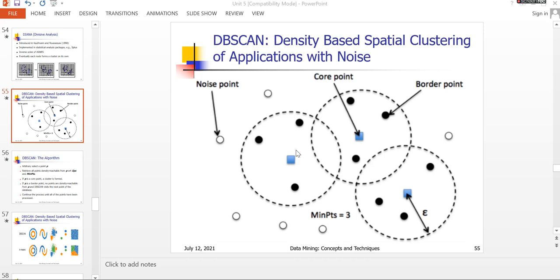Good morning students. In this class we will see the DB-scan algorithm. This is a density based clustering method. In clustering methods we have different types: partitioning methods, hierarchical methods, density based methods, grid based methods, model based methods, like this. In density based methods, the DB-scan algorithm is the first one.